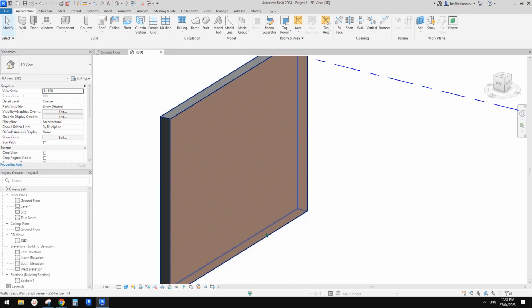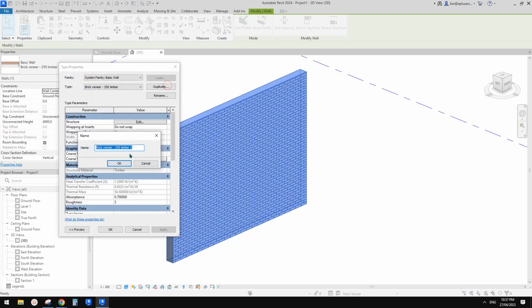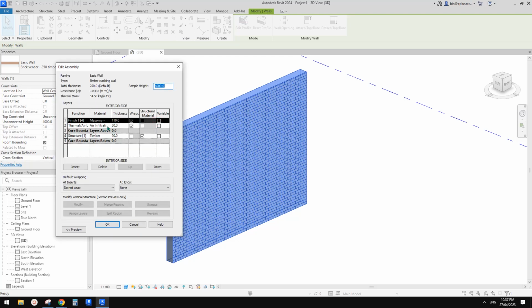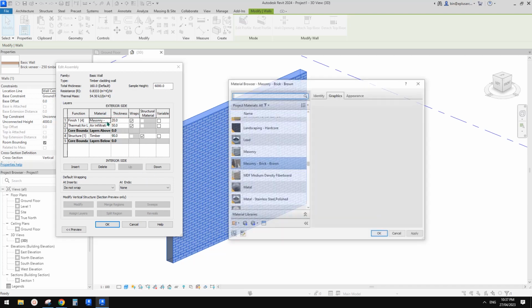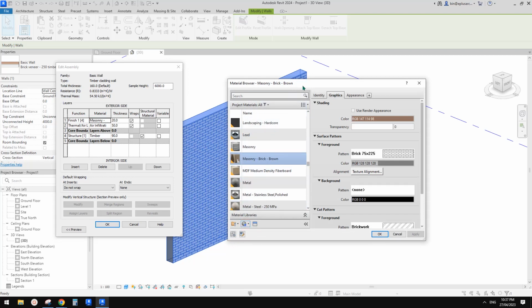So this is timber. So what we need to do is just create a different wall type: edit, duplicate. This time I'll just call it timber cladding wall. Okay, so I just go in there, and then let's try to change. Of course the thickness will be different, right? So I'll just change this one to maybe 20 mil. I'm going to change this material to a timber.